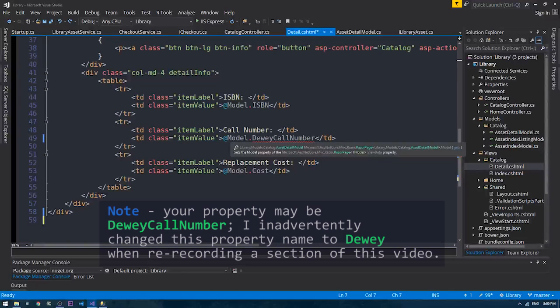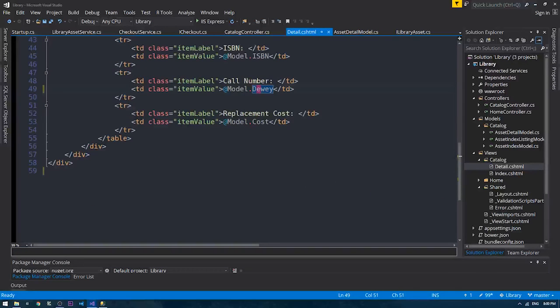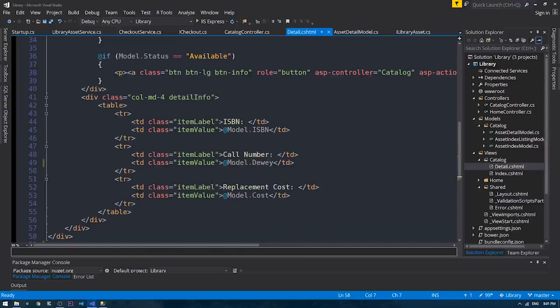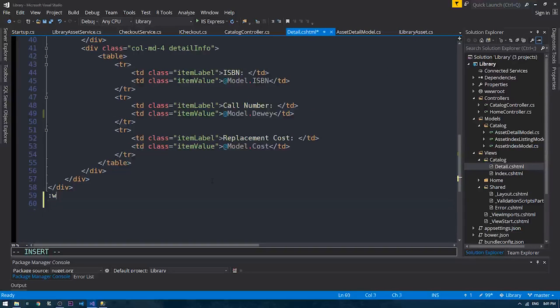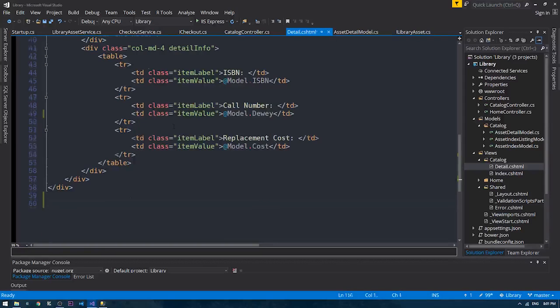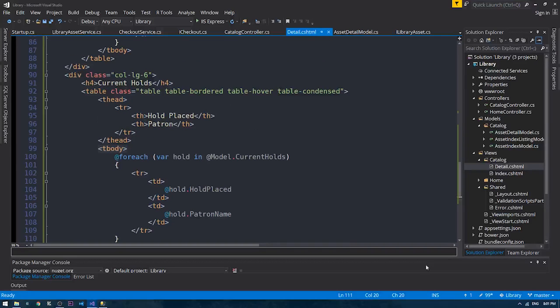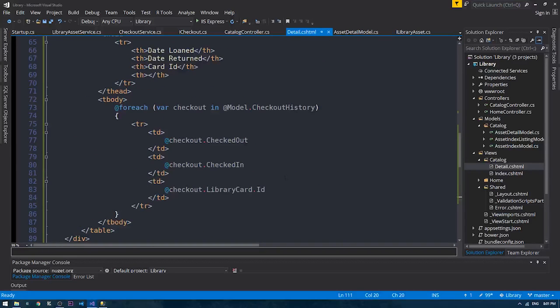It looks like we don't have a DUI call number, but we do have a DUI. Okay, so that was a typo there. And finally, what I'd like to do here is to create a table for the current holds and the checkout history. So let's just add that very quickly here. And for the sake of time here, I'm going to just go ahead and paste that and review the HTML. Again, all of this code will be available on GitHub once this project is complete, or you can feel free to copy it here as we go through it, but I'm just going to review it very quickly.